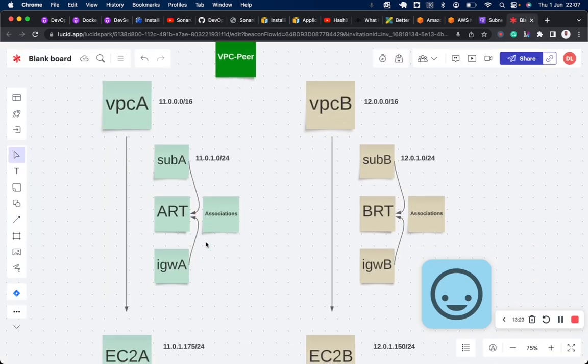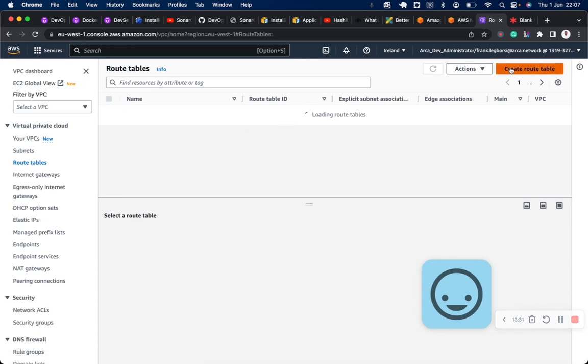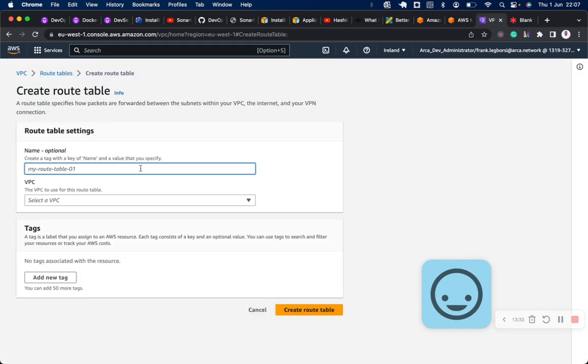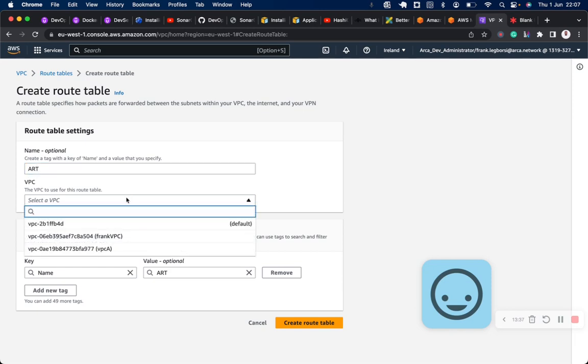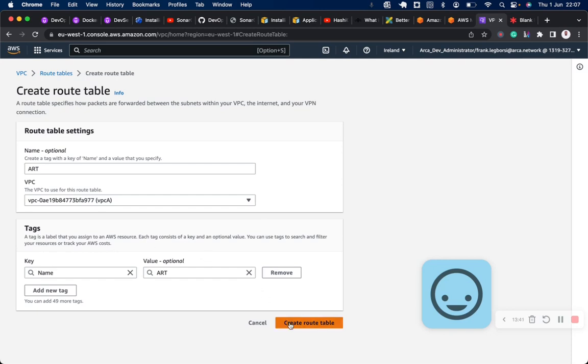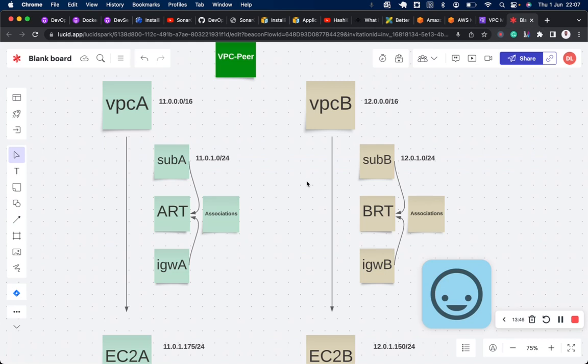Now the next thing we need to create is a route table. Let's go back there. So I'll come to Route tables and click on Create route table. I'll name it A route table, RT for short. Now this route table needs to belong to a VPC. So it belongs to VPC A. Okay? Then that's all. Click on Create route table. So we've created the route table.